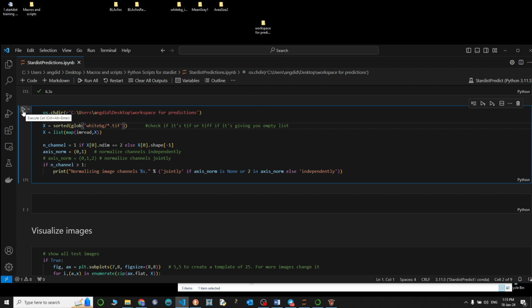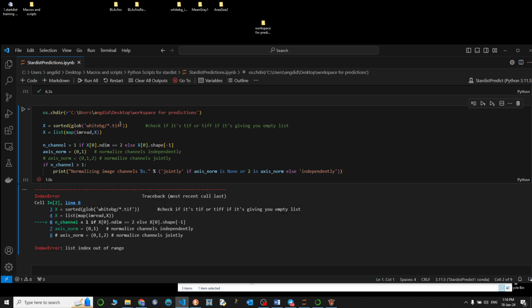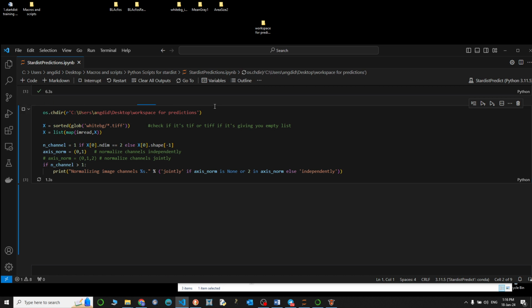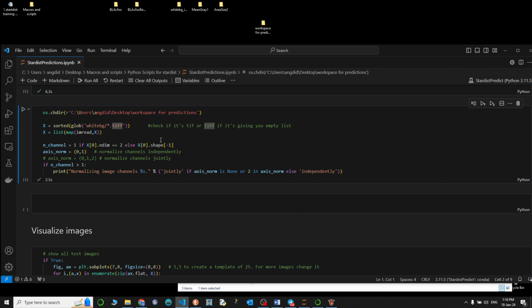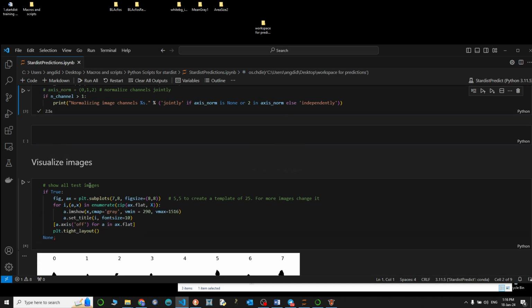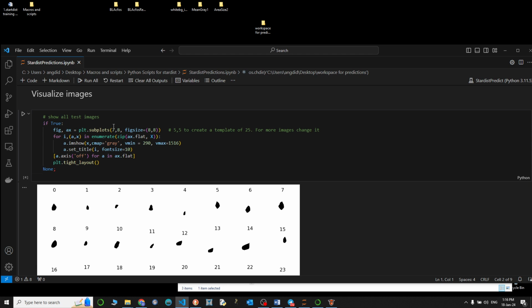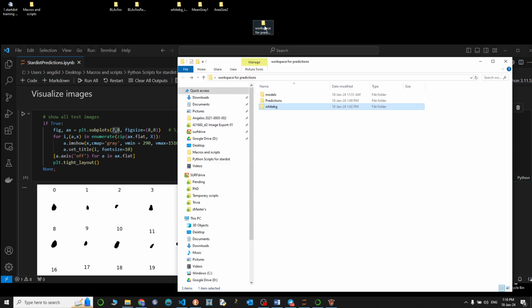Now, keep an eye on that. There are TIFF files with one F and TIFF files with two Fs. Why? We will never know, I guess. But if you have a TIFF with two Fs, then you will get a list index out of range error. And if you change it to two Fs, provided that you have two Fs in your files, it will run properly. Then what you should take into account is that the product of these two numbers should be at least equal to the number of images that you have.